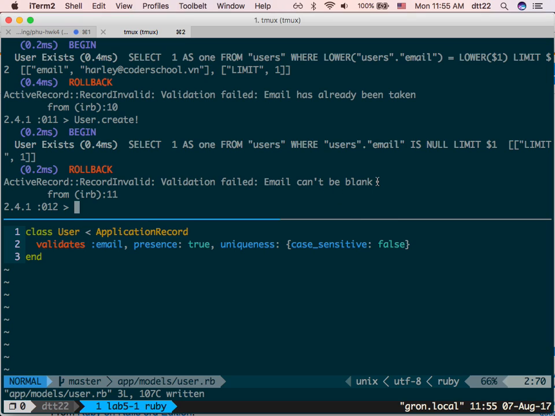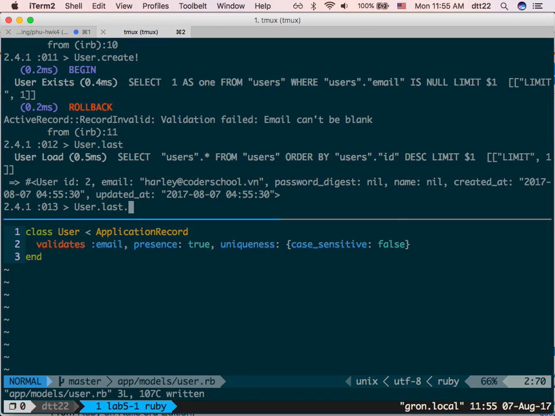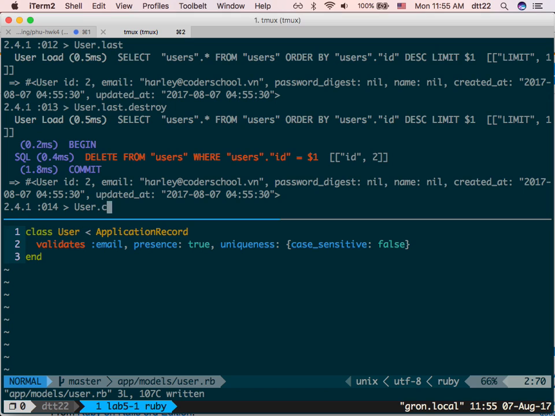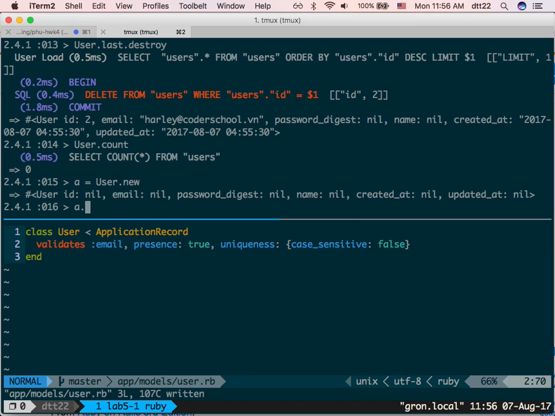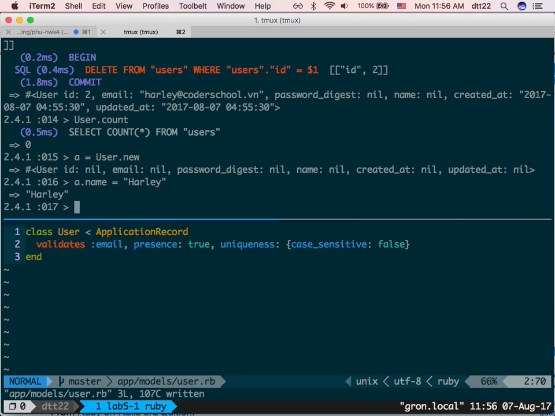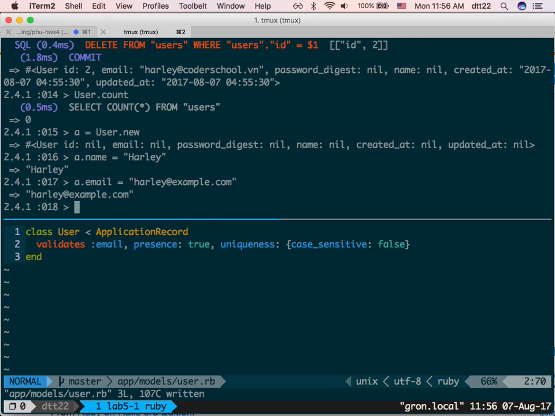Great. Now I need something else. I need a password. So I want something like this. Now I'm going to create and destroy that user again, so there are no more users, okay? Now I create a user. I can set this user's name, I can set this user's email, I want to set this user's password, and I save it. Okay? So it's like this.